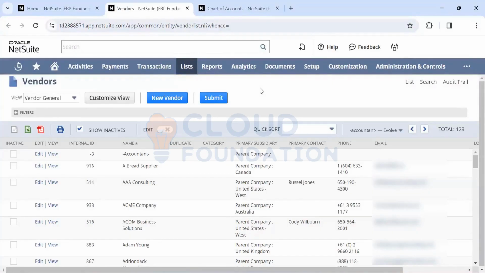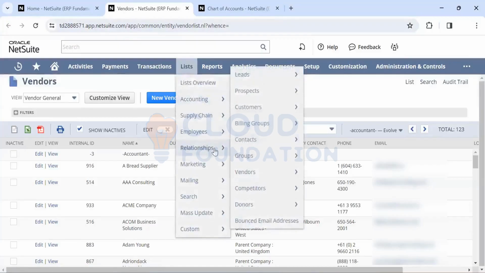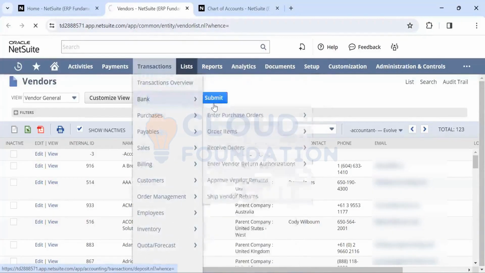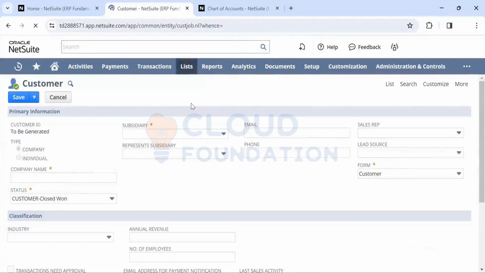If I want to create the customers, I have to use this option, List, Relationships, and then I will go to Customer and create the customers from here. Okay, so you can take it as a master, or as a customer list or vendor list, or all the other options which will be used in the transactions. Okay, now we will go to the Setup. There are different options available in the Setup.